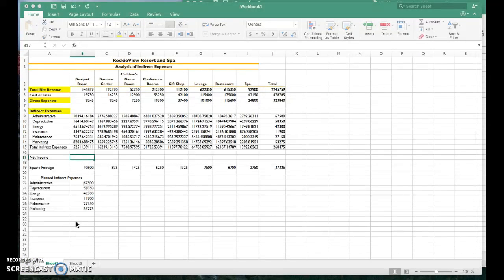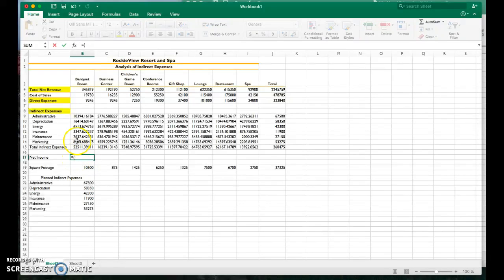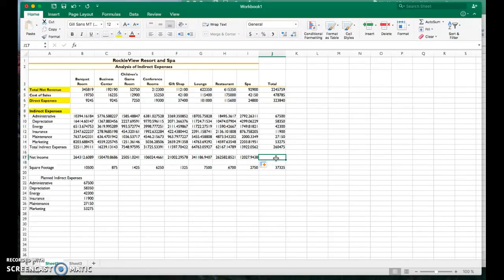Okay, our next formula we're going to do is the net income. So click in cell B17, we're going to equals total net revenue minus cost of sales minus direct expenses, parentheses, minus our total indirect expenses. Okay, copy this over. We can go ahead and copy this if we like, paste to get our summation formula.